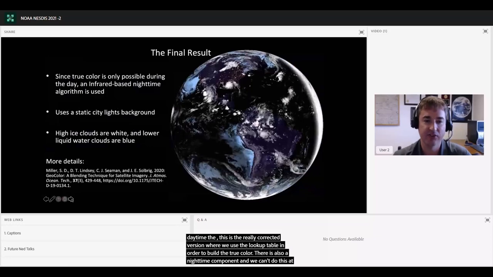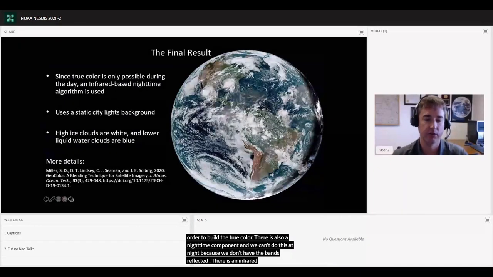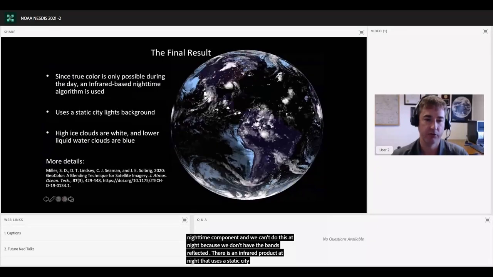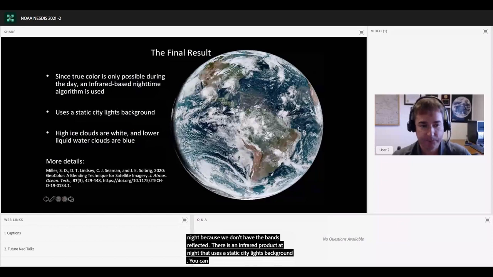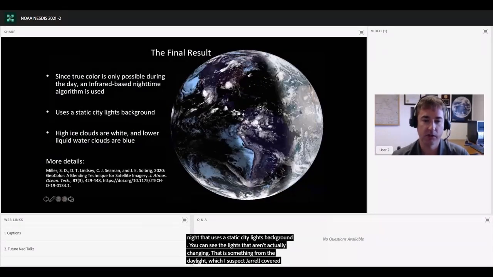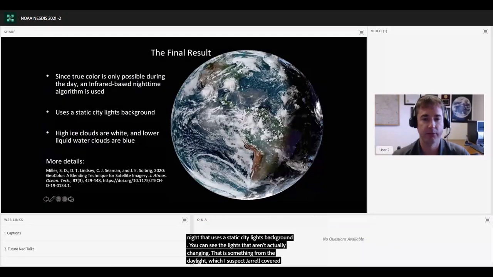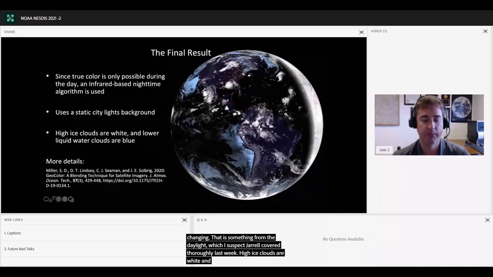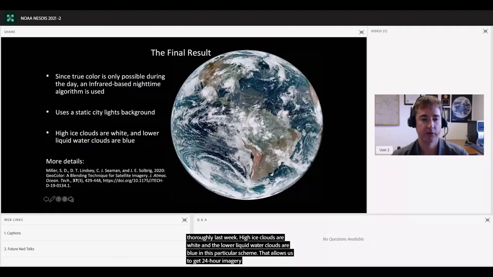It uses a static city lights background. You can see the lights on there. Those aren't actually changing. That's just something from the day-night band on VIIRS, which I expect Jarell covered thoroughly last week. And then high ice clouds are white and the lower liquid water clouds are blue in this particular scheme. And that allows us to get 24-hour imagery when this is looped over time. And so we don't have a complete missing product during the nighttime.